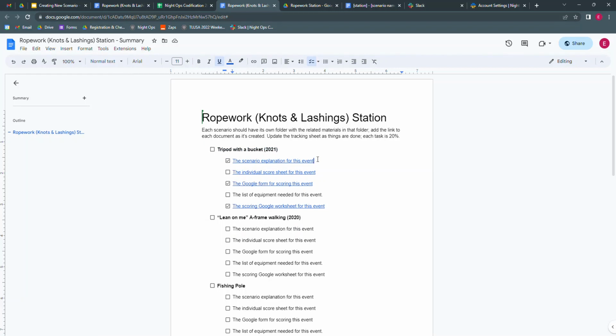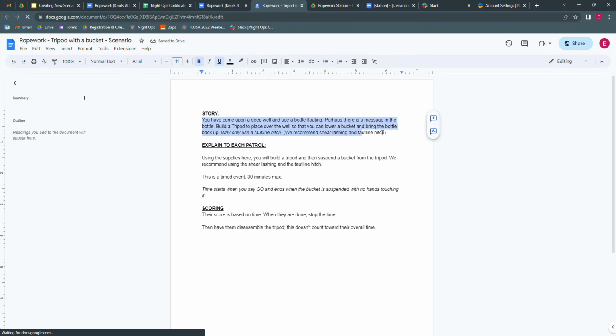This is the overview of what we are doing here. For instance, tripod with a bucket. Let's take a look at that. This is the story. This is what you explain to the patrol. And here's how we score it. So in here we should also say, this is kind of what you need to build, what you need to use. It can be in as much detail or as little as you want.